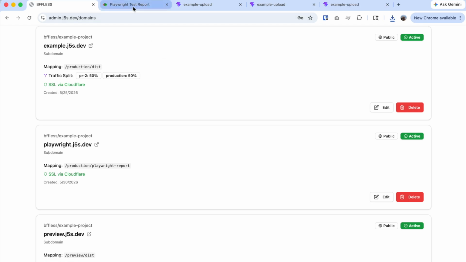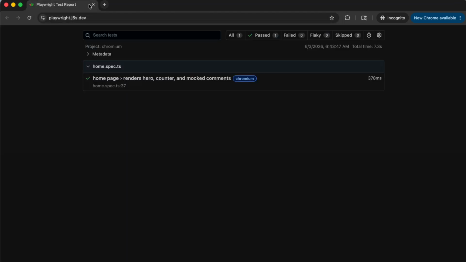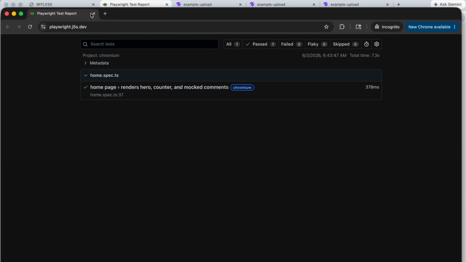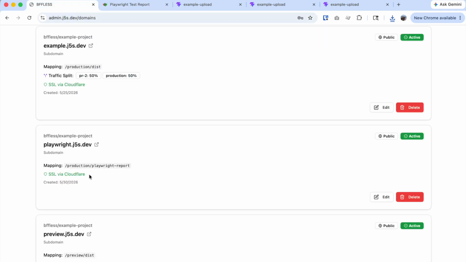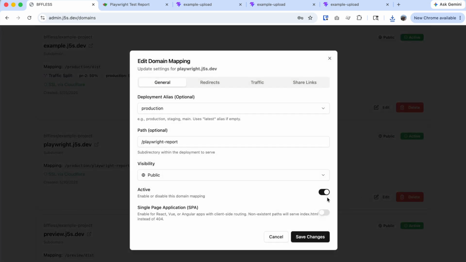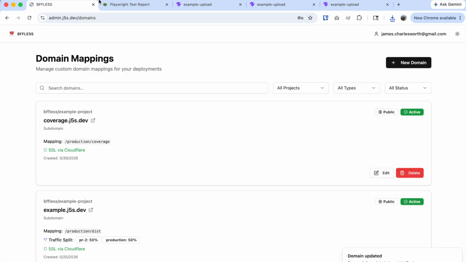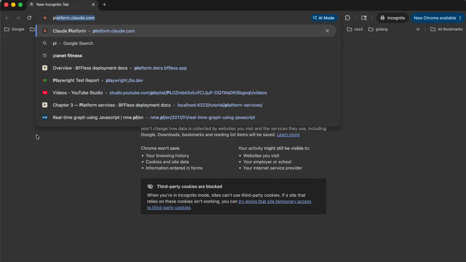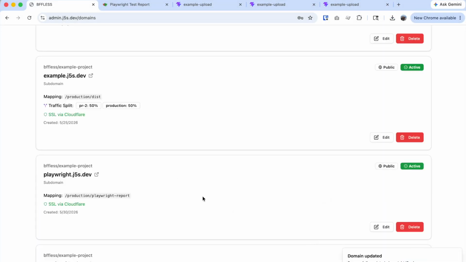If we open up playwright, we have a playwright test report and anybody can access it right now. That's probably not really necessary, so we can make this subdomain private. We can do that directly on the subdomain by clicking edit and then changing it to private. We're going to say redirect to login. So going back to incognito mode, if we go to playwright, now I'm being asked to log in. That's awesome. So let's go back here.